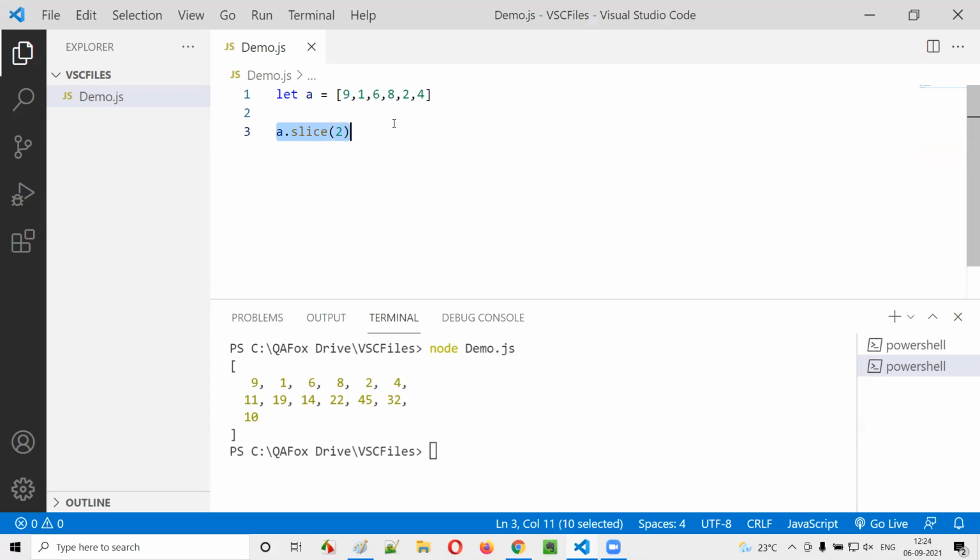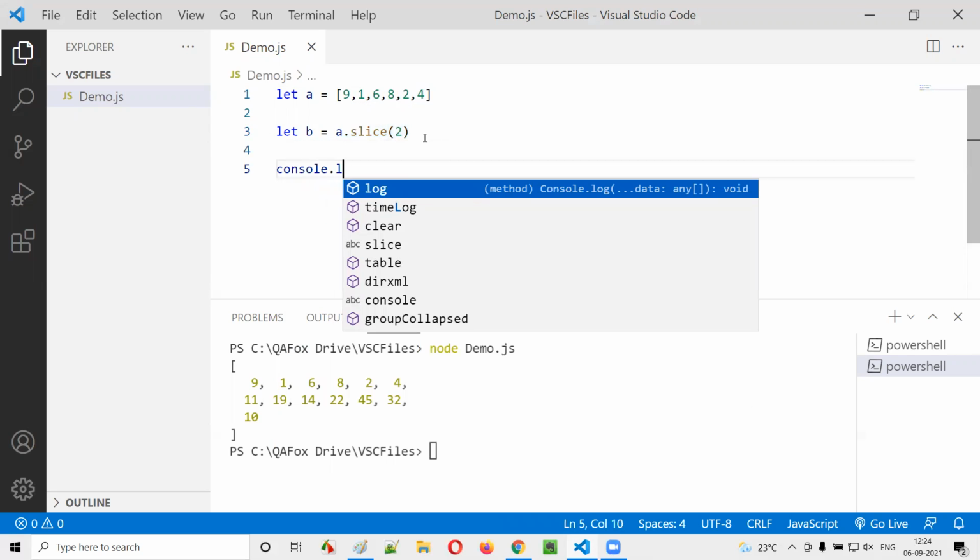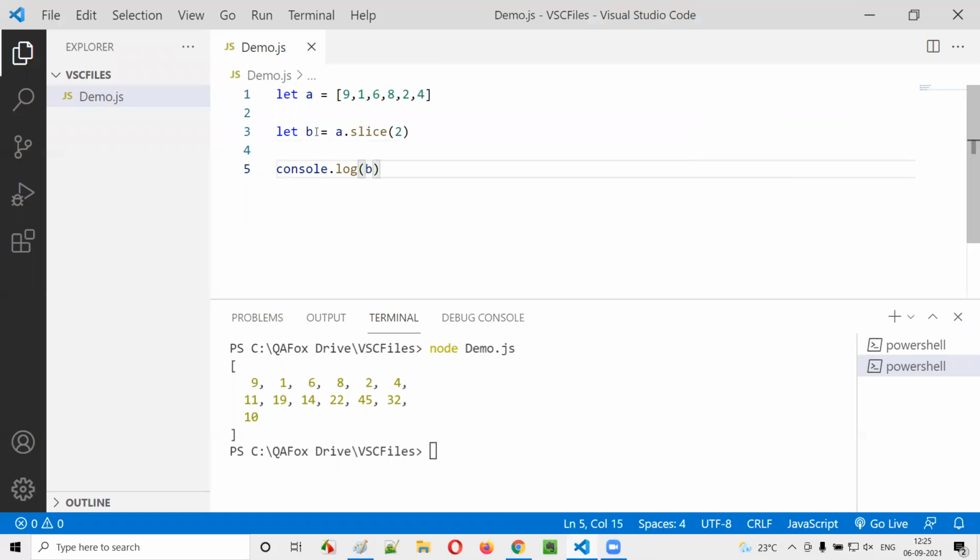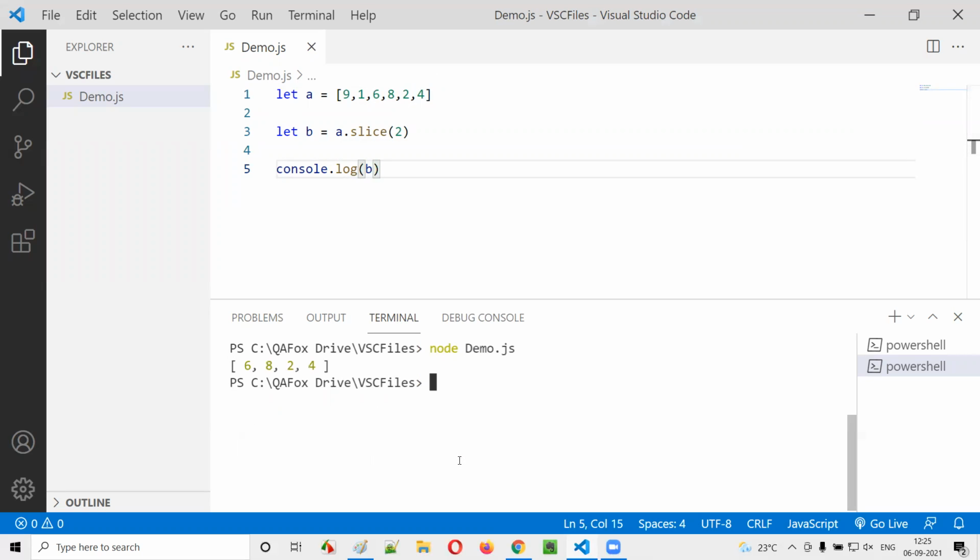For example, if I say a dot slice of 2, that means starting from index 2 you have to slice here, 0 1. So you are slicing this particular array from this index 2, guys. That means 6824 portion you are slicing it out, and this slice will return you another array, guys. So I can say B is another array which contains the sliced portion of the original array. So if I say console.log of B, it will print the sliced portion of the array, guys. That is 6824. Node demo dot js, the sliced portion of the array, that is 6824, will be printed.